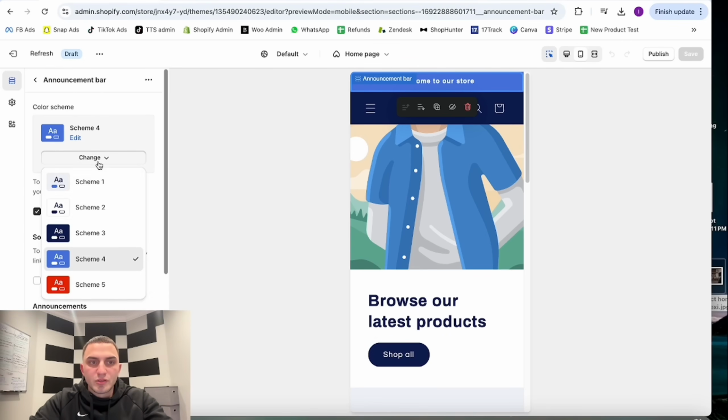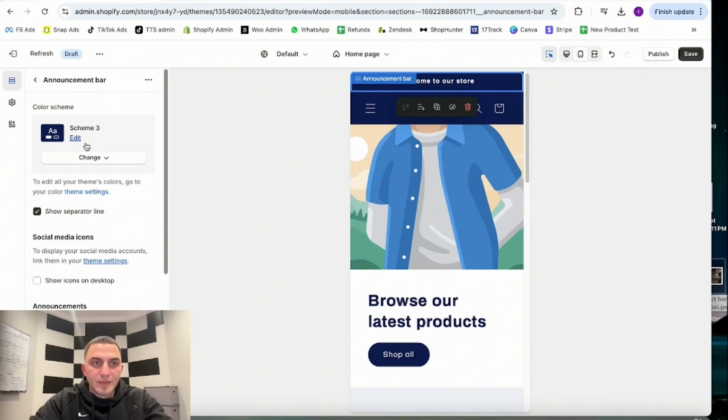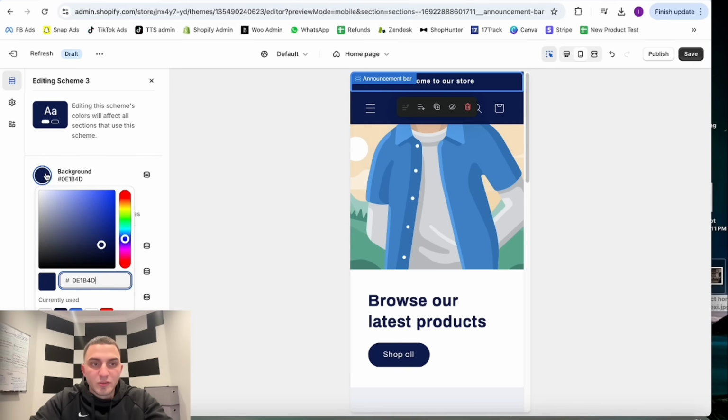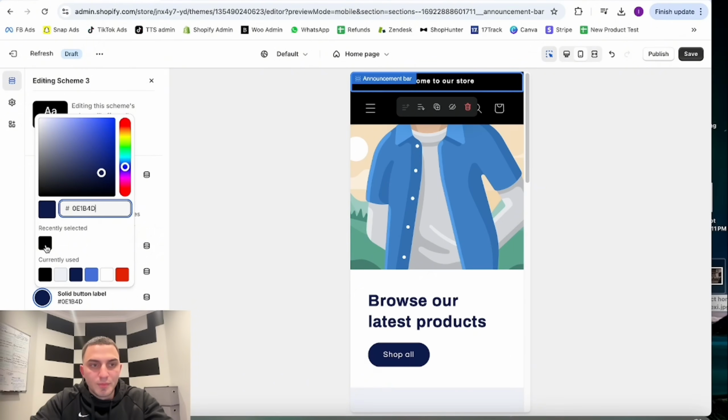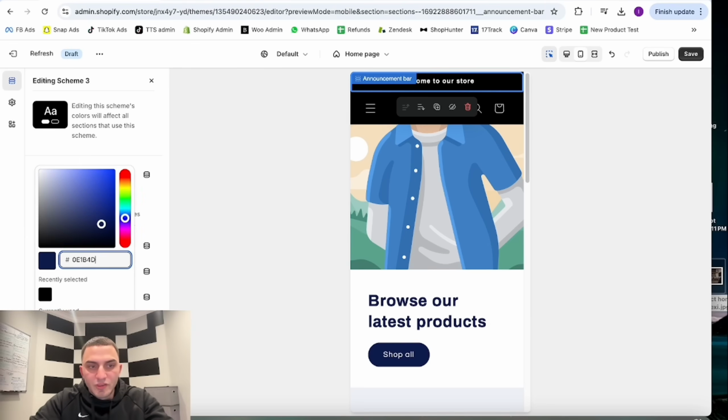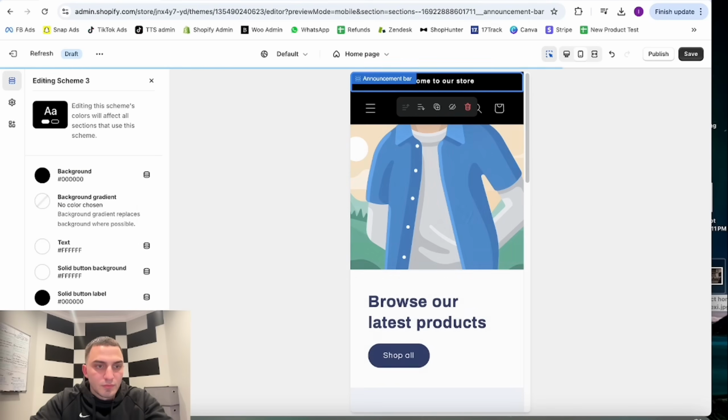So I'm going to change the color scheme to number 3, and then I'm going to edit this and change the background to black. And then our text is white. And the solid button color will also be black. And the shadow will also be black. So this is the color scheme we're choosing for our announcement bar.